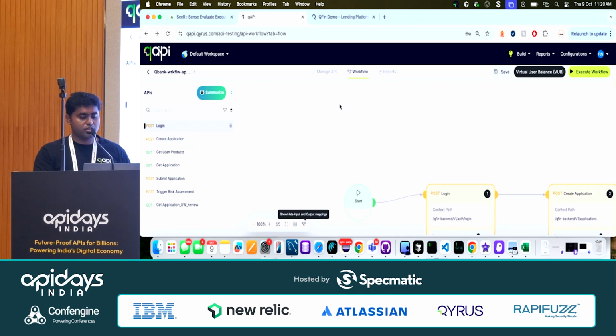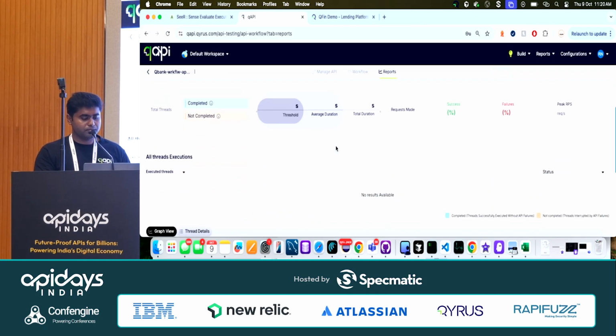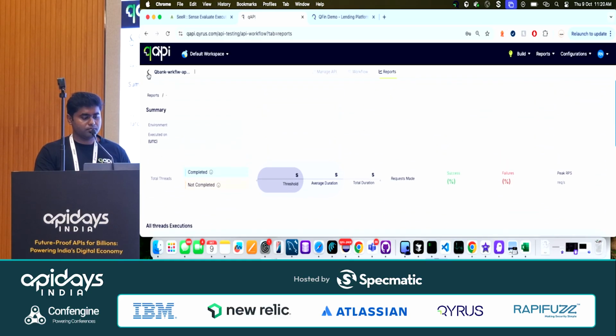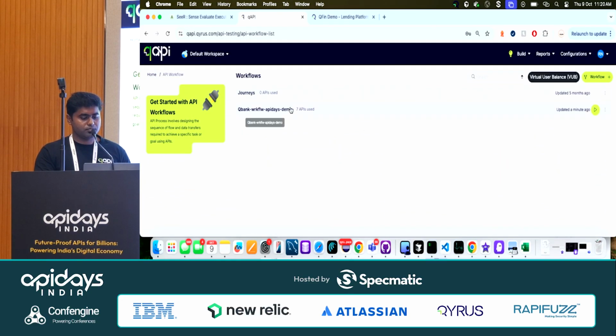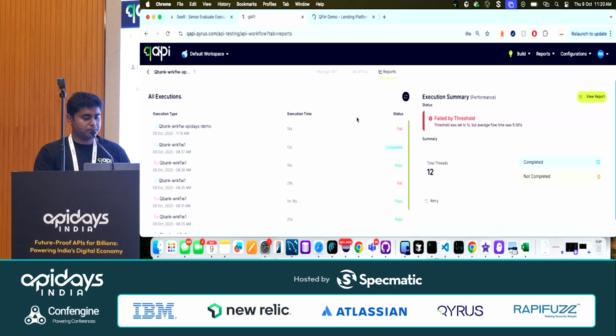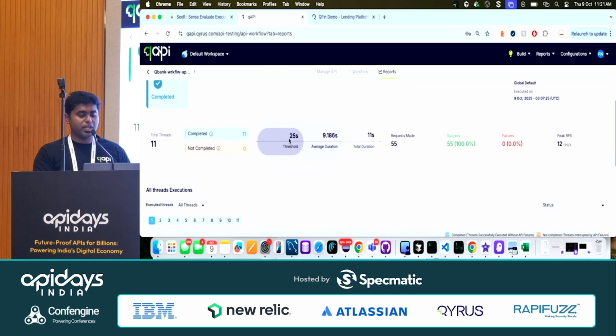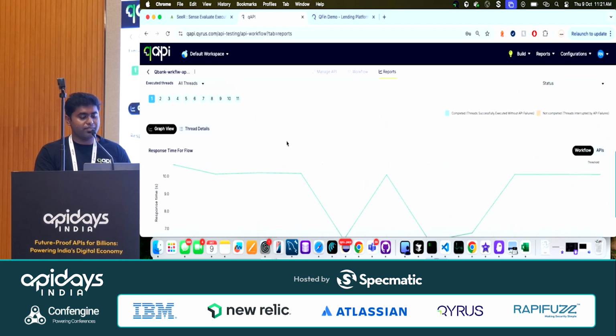Now coming to performance. If you see the reports, we have certain information. What is the threshold that we configured when we executed? What is the average duration of each of those threads? So an average time of what a user spent to complete the entire journey from an API standpoint, and the total duration that it took to complete it. So each thread level details.